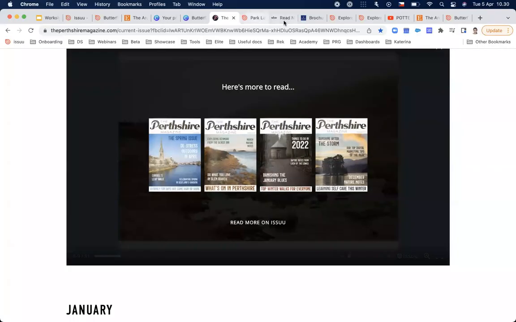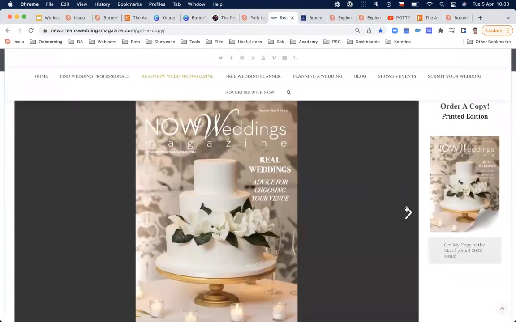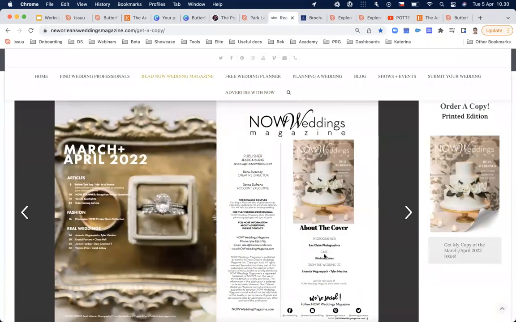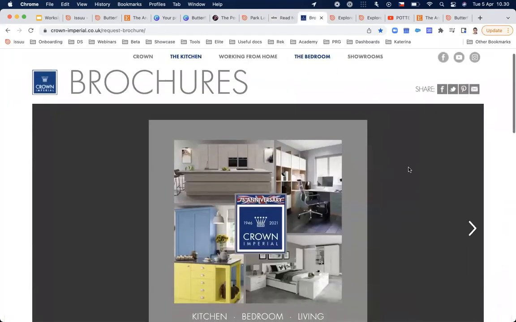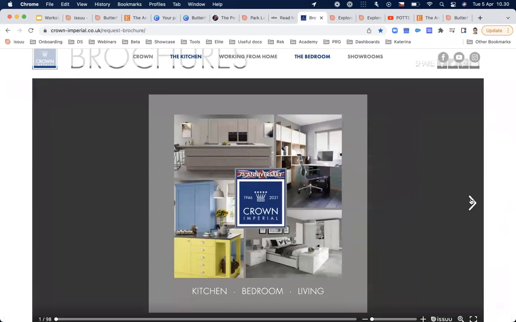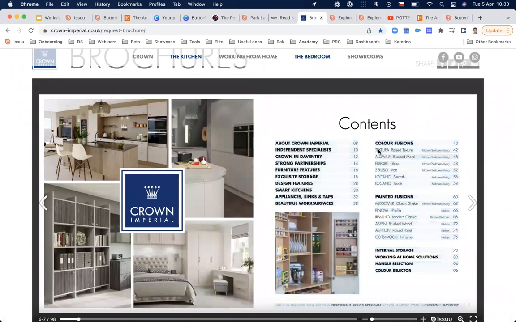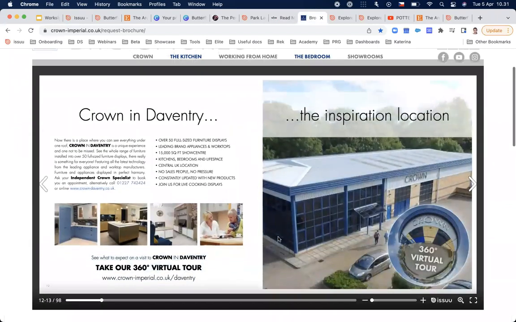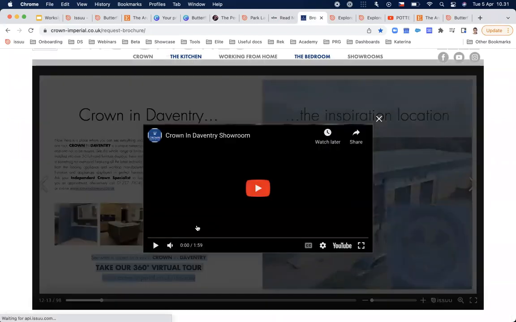So one example of the publication being embedded, another one now, a wedding magazine, I believe, but with a lot of links inside, right? And another one that I want to show you, Crown Imperial and their brochure with table of content links that send directly to particular pages. And they actually have a video that is playing in overlay.